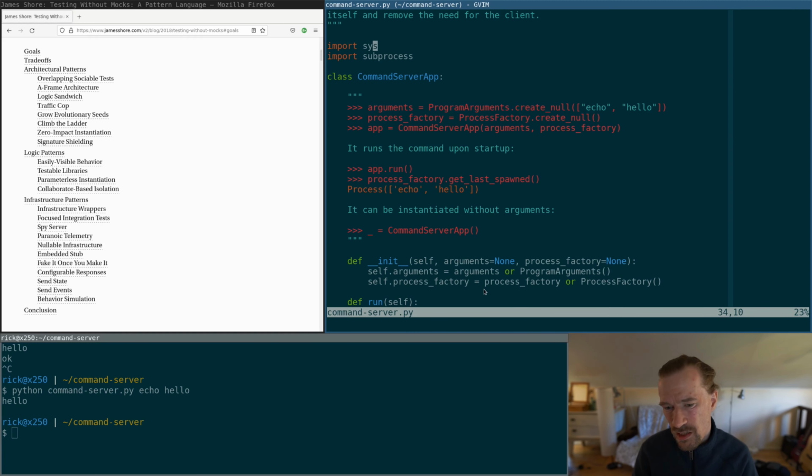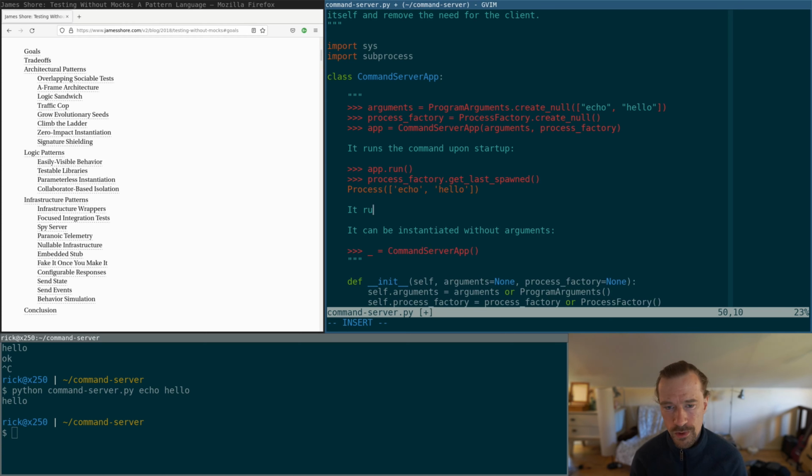This is like the seed of the application that we can start to build out. So now the next thing here, it runs the command at startup. Next, like it runs the command when invoked somehow. And yeah, maybe we want to play a sound when the command succeeds and play another sound if it fails, or like draw a red or green bar or something like that, which should also be part of the command server app.